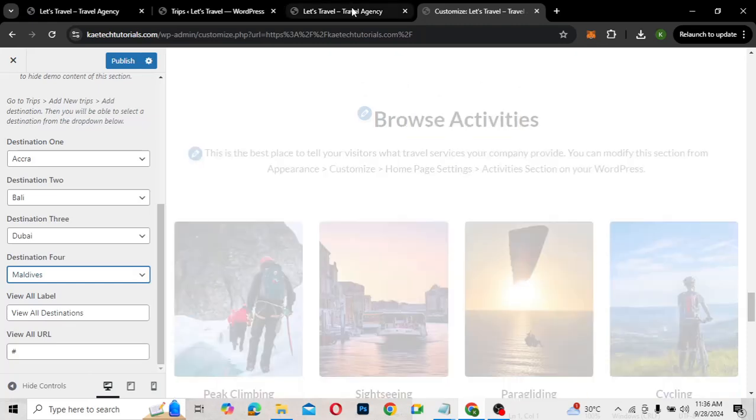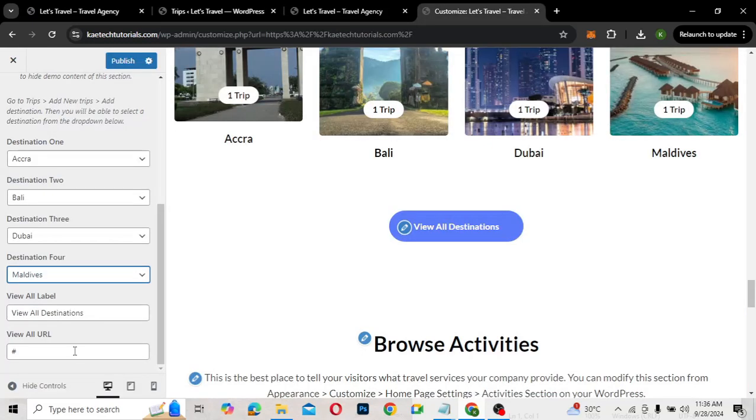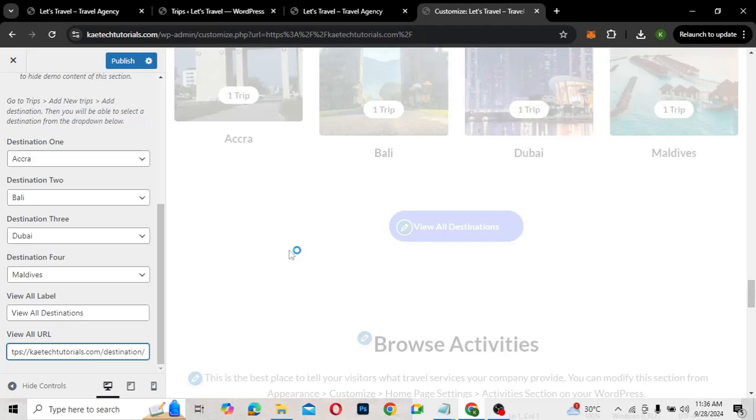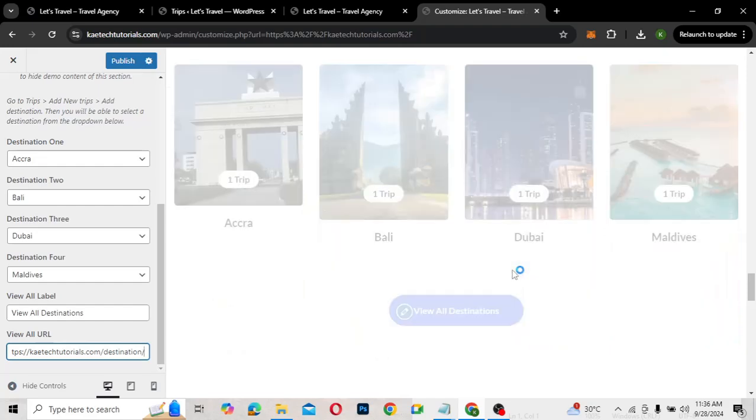Then we go to view all destinations, and I'm going to just put the destination link over there. I'll copy the destination link and come and put it over here. As you can see, we have all 4 destinations set up over here.